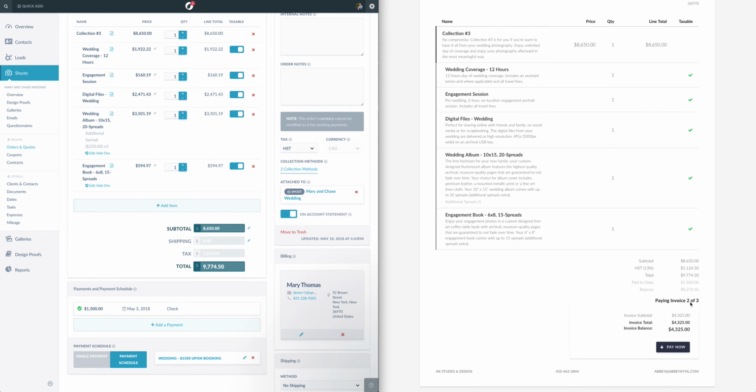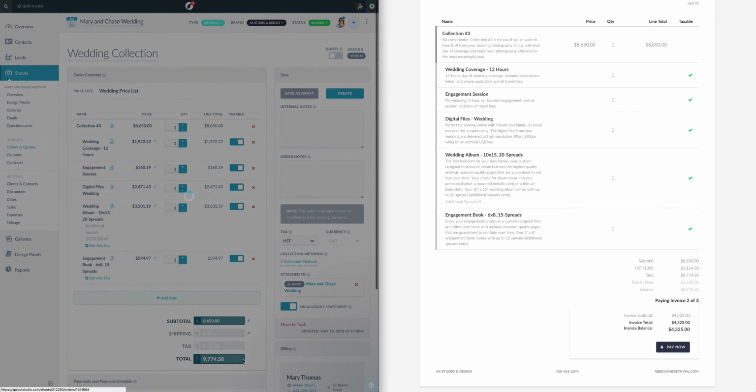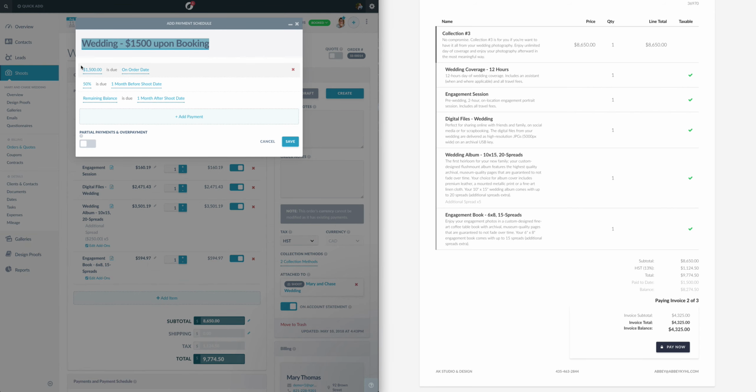The next thing you're going to notice is that this actually says paying invoice 2 out of 3. So the way orders work in Sprout Studio is that you create a whole order and then you break that order into payments or invoices. So you'll notice that right over here in the payment schedule, we have our payment schedule right here. If I click edit on it, you can see that I've actually got 3 different payments in here, and this would be this one right here.